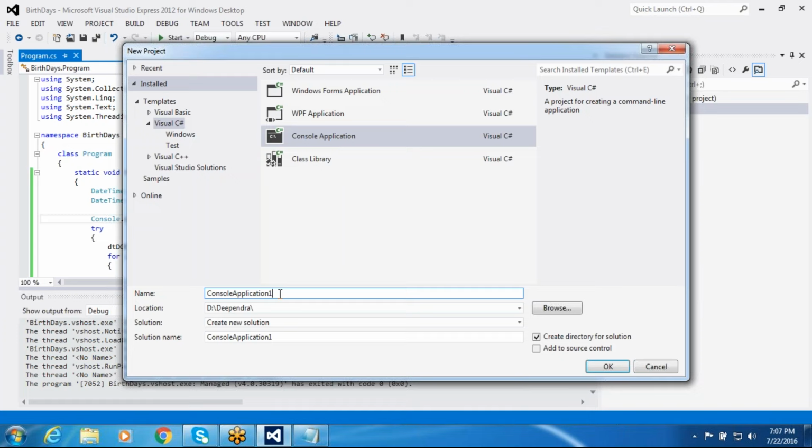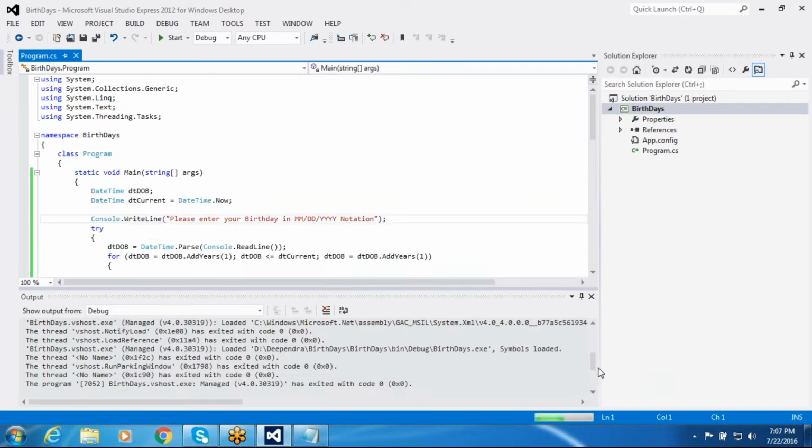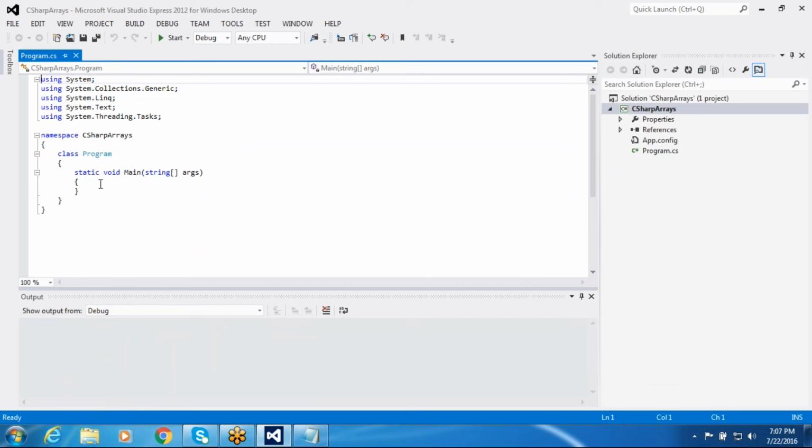So this is going to be here C# arrays. I put it like this here. It's going to be a C# arrays program in which I now define an array. Here I declare an array, which I try to use in a particular method.